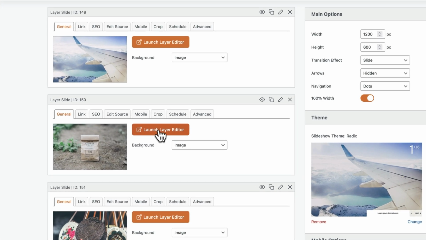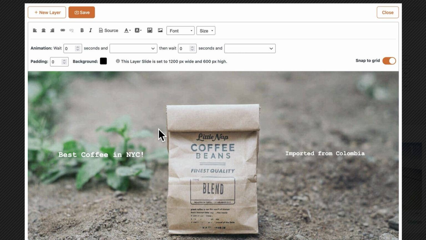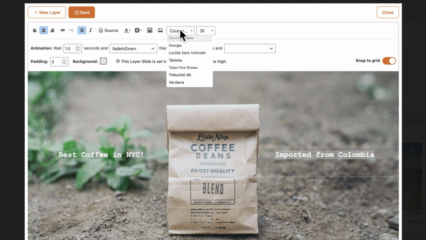I'll click on the Launch Layer Editor button here, and what we have are two layers again, one to the left and one to the right. You'll notice that the text is a little bit different on each side. The text on the left is a little larger. It is set to 30 pixels as the font size. On the right side, 24. I can fix that, and I'll change that to 30. And the text is set to Korea. Maybe we might want to change that to Georgia.